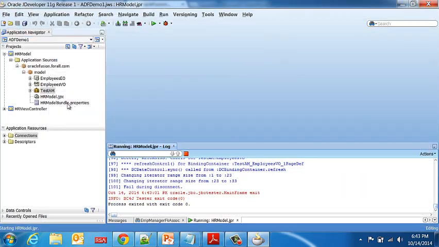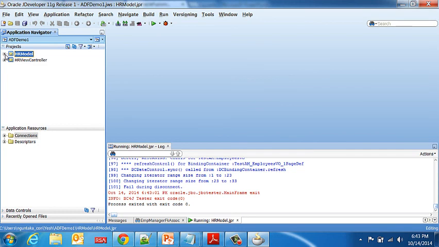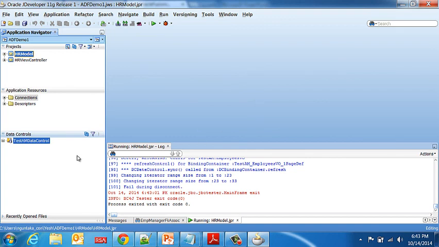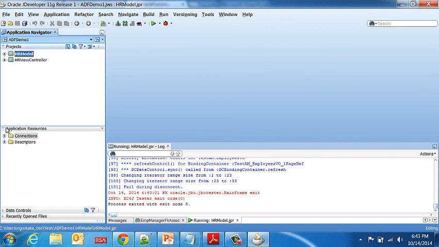So the next step is, once you create this model part, you're going to make use of it in the view controller part and the data controllers. How you create the pages and all these things, you can see in the coming classes.